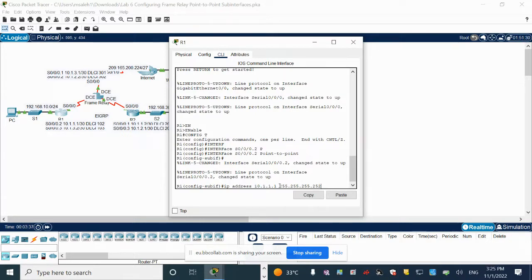You understood where this 252 came from? We did subnetting. Okay, because we only need 2 IP addresses, one on this side and one on router 2's side. So I use a very small subnet. With this subnet, you can have only 2 IP addresses, because you are using only 252. You can get two. Okay. All right. Enter.